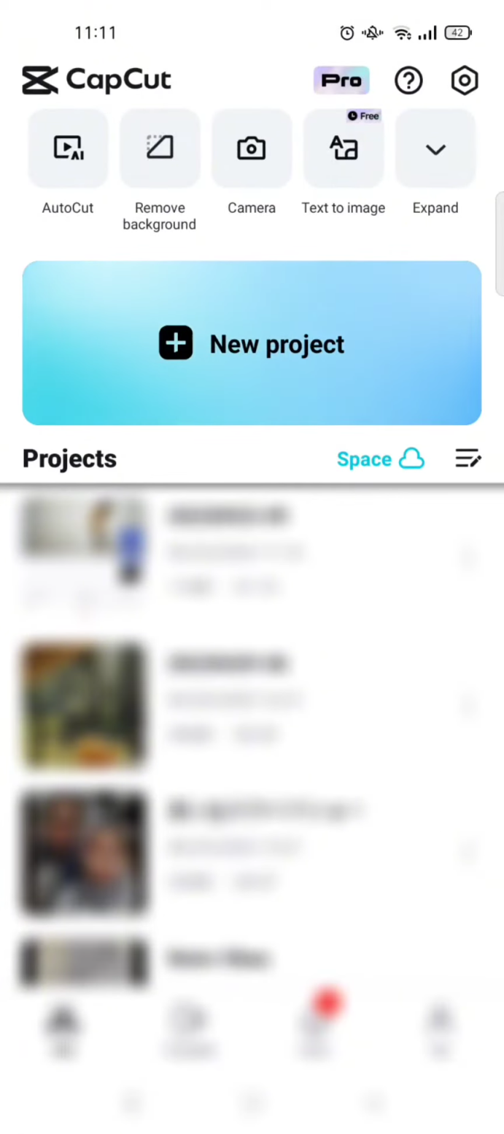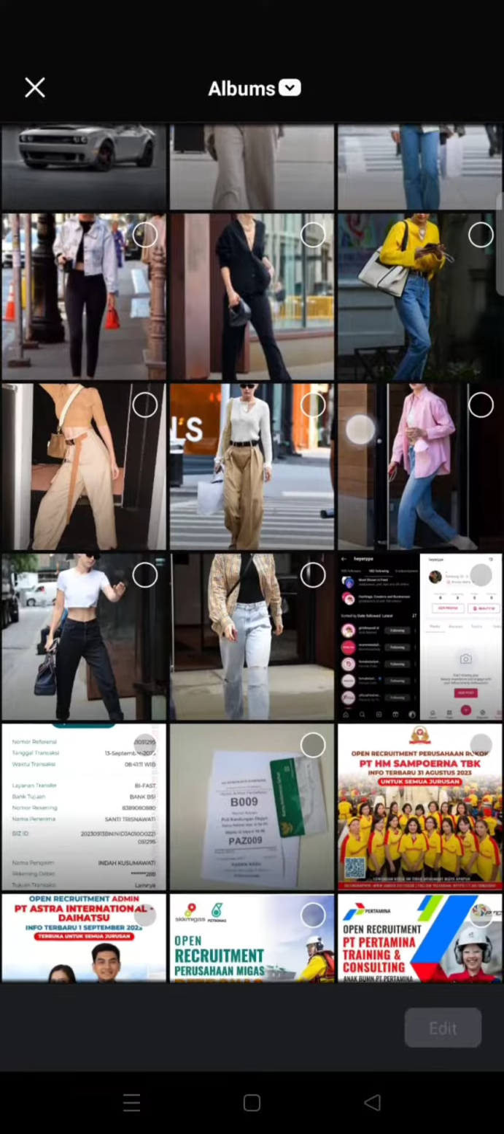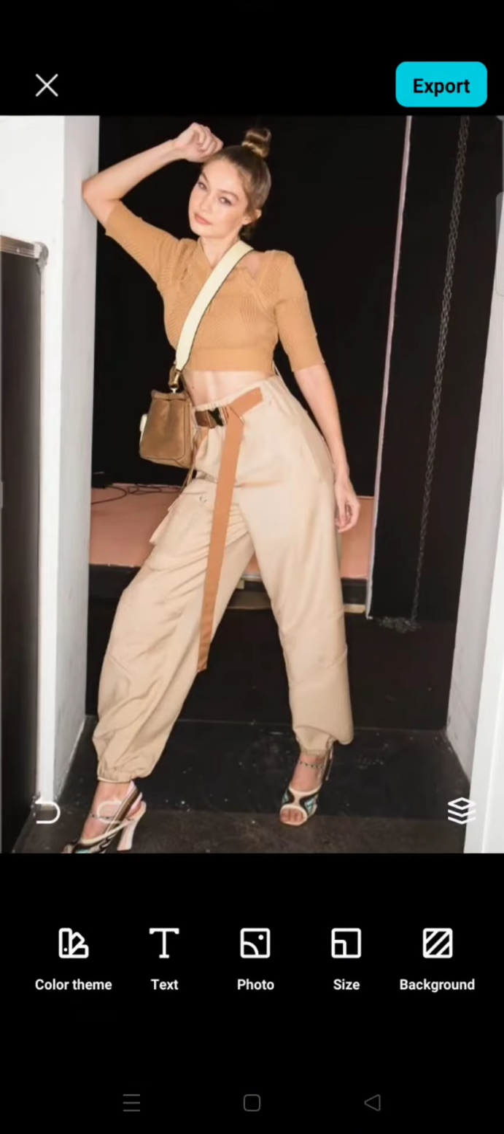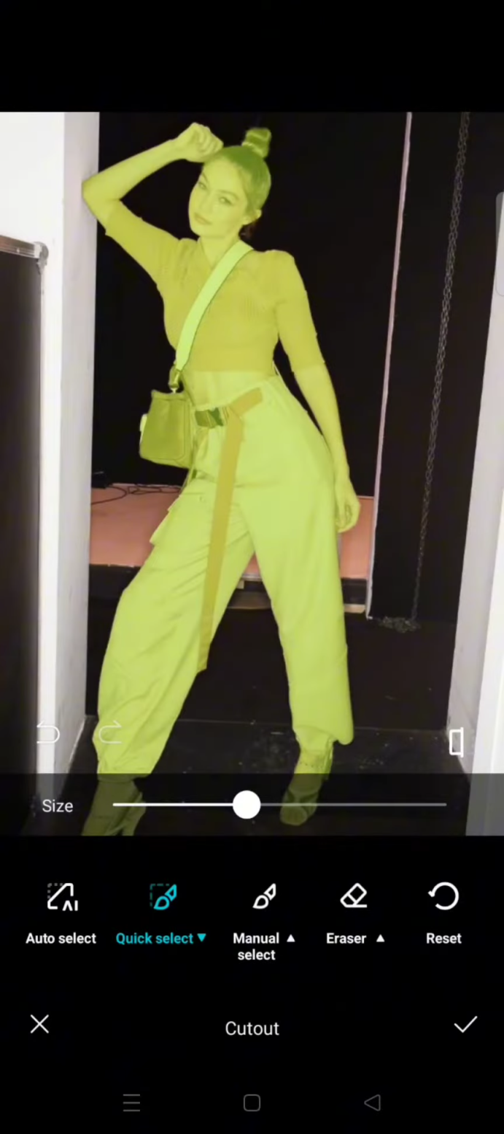So what you need to do is just click on that feature and then choose the photo that you want to remove its background. So you can only use it for a photo. For example, I want to use this photo right here. Click on add and wait for CapCut to remove the background.